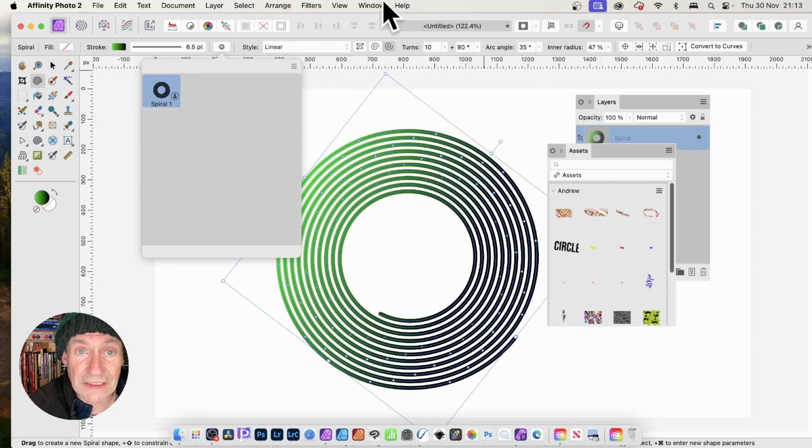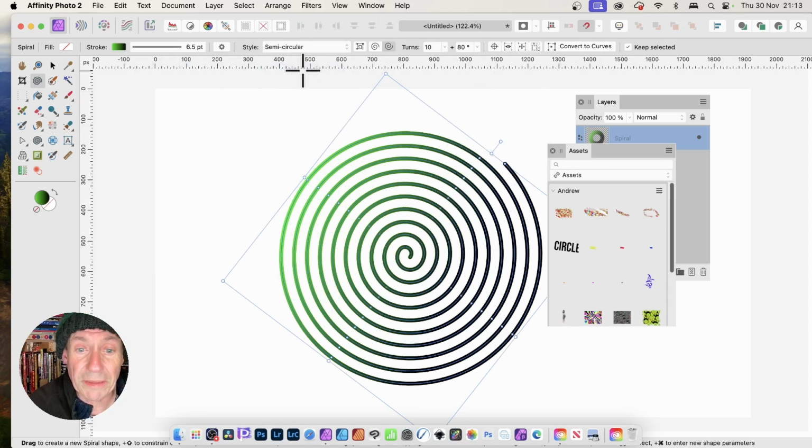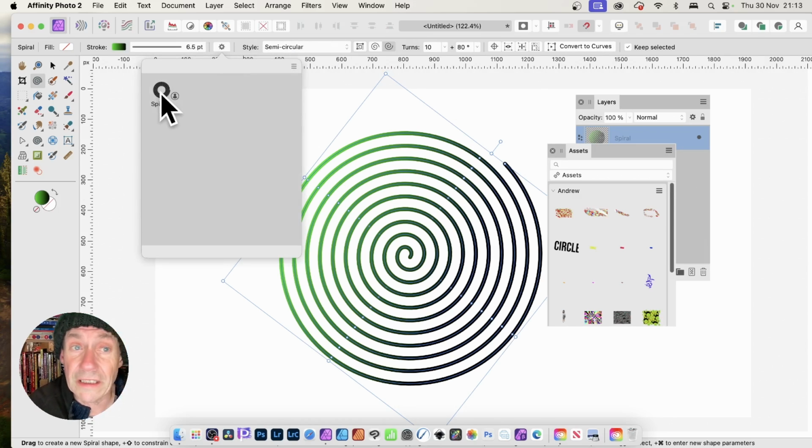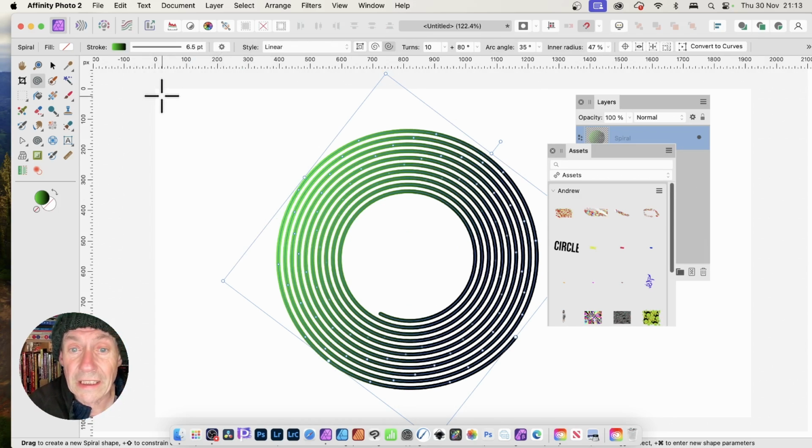At any point later, so you modify it, let's go for something semicircular, you decide, oh, I don't want that one, I want the one I created earlier. Just simply click and it's turned back into that spiral design.